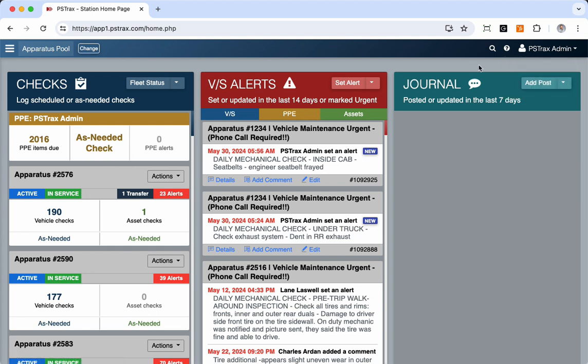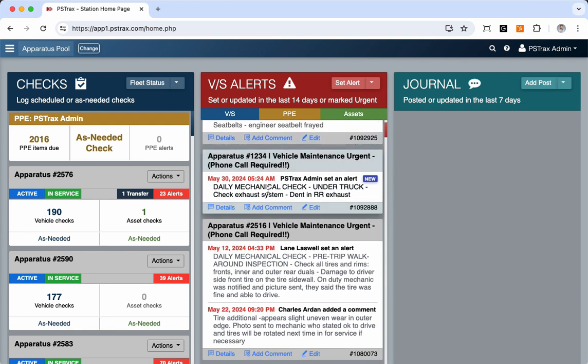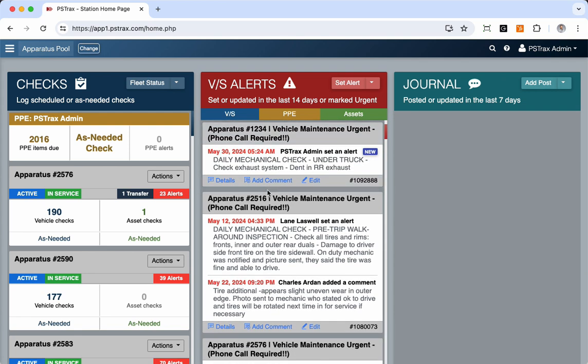Now, as I mentioned, there are three panels on the station homepage. The checks panel is going to show us any inspections that are scheduled to be completed today. It's also going to give us the ability to log any as-needed inspections in case we have to log something after an incident or after our regular scheduled checks have already been completed. The alerts panel is going to show us any open issues associated with the vehicles or equipment at this station. And the journal is going to display any announcements, pass-ons, or other relevant station information.